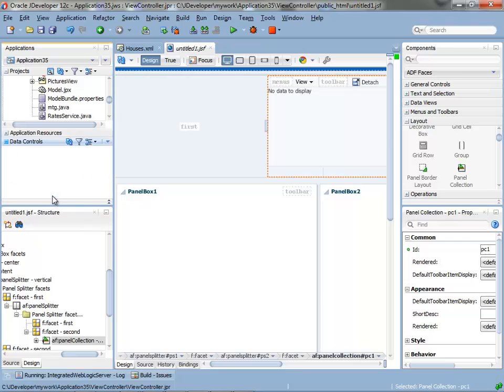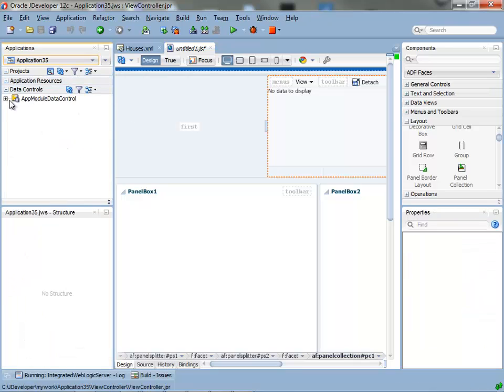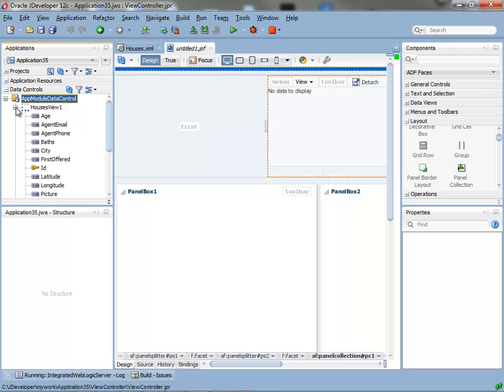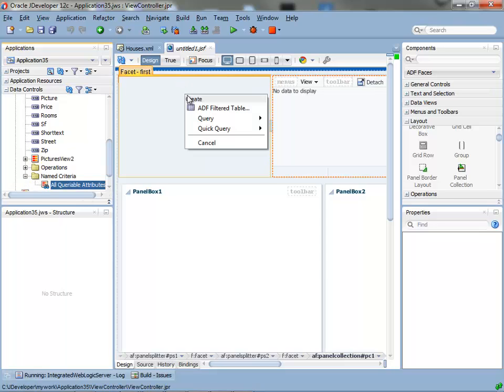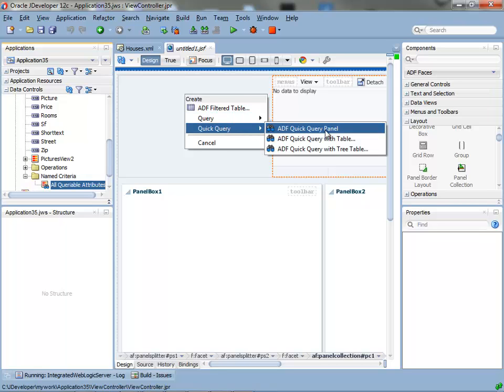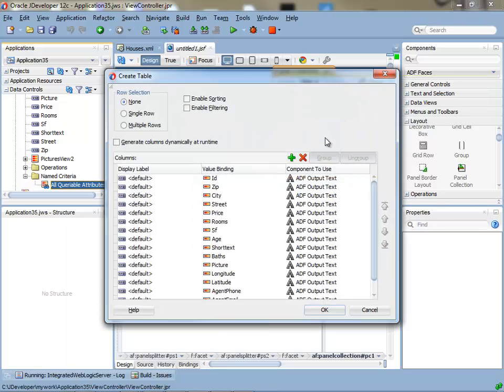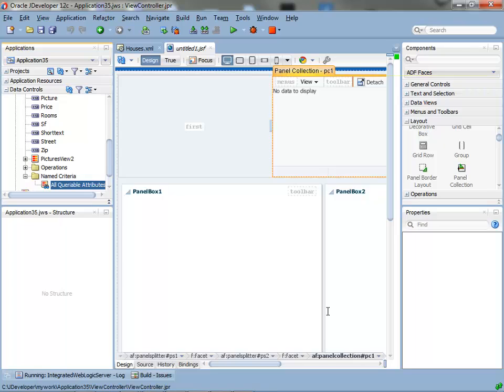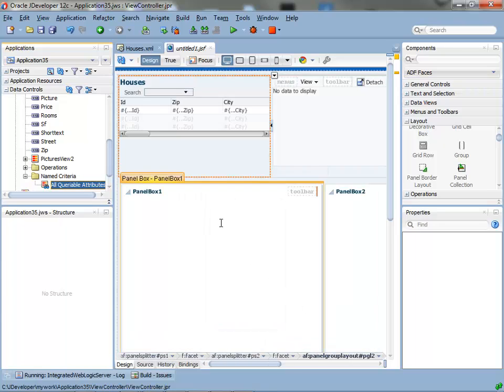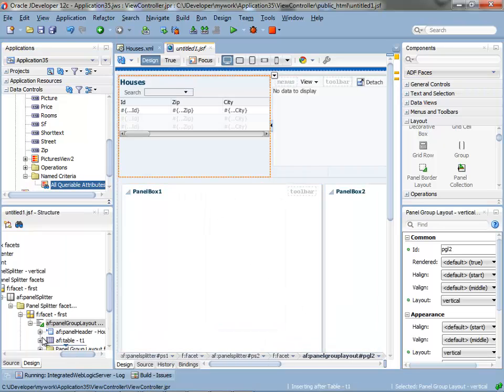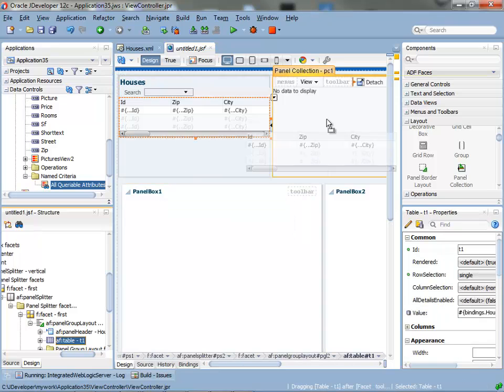To access our business services from our user interface, we're using the ADF binding layer. Our business services are exposed as data controls. Those data controls can be dragged and dropped into our pages. We can also drag and drop operations. For example, let's drag over a query operation to create a quick query and a table of data based on the house's business service. We can then move the table of information into the right section of the page.